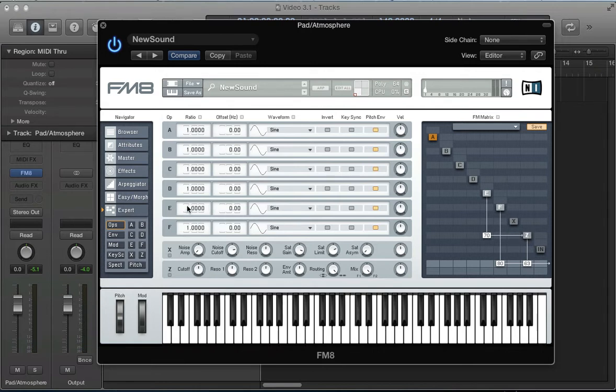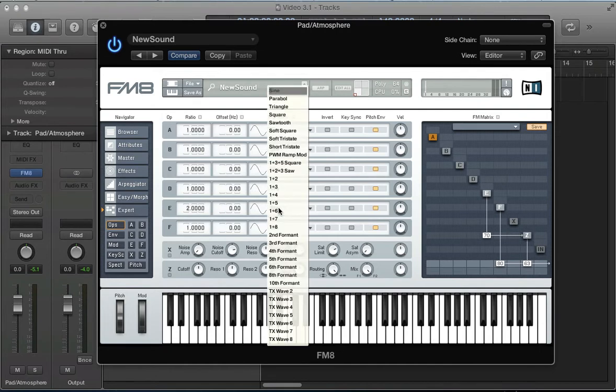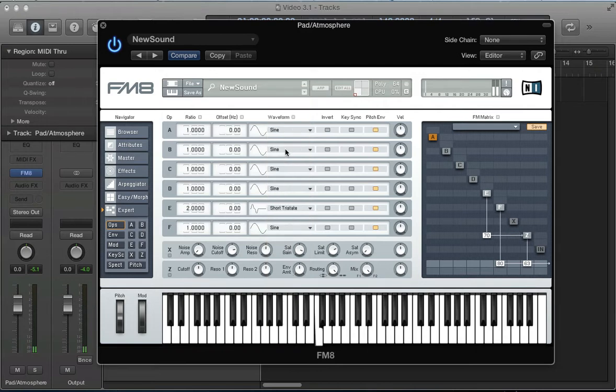And operator E, I'm going to take the ratio up to 2, so I'm taking it up by 1 octave, and I'm going to change the waveform to a short tri-state. Got a bit of an organy sound at the moment. Next up I'm going to turn on operator D, and I'm just going to feed operator D into operator E.